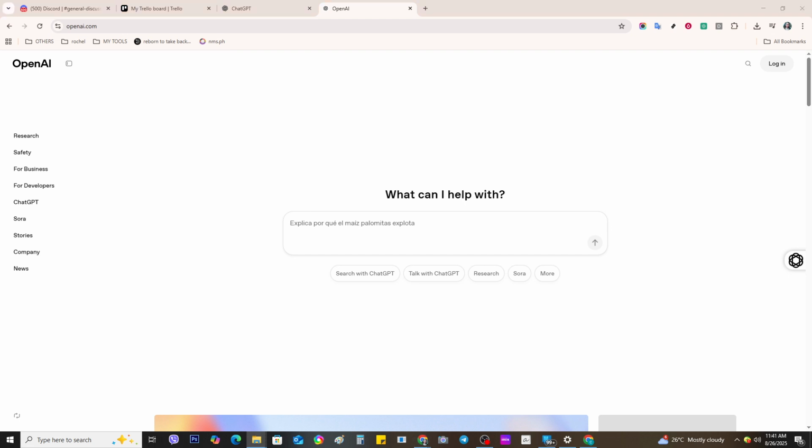Now, assuming the status page indicates that everything is running smoothly on OpenAI's end, but you're still facing problems, the next step would be refreshing your session. Start by logging out of your ChatGPT account. To do this, ensure you're completely signed out, then close your browser entirely, not just the tab. This can help reset any session errors you might be encountering.